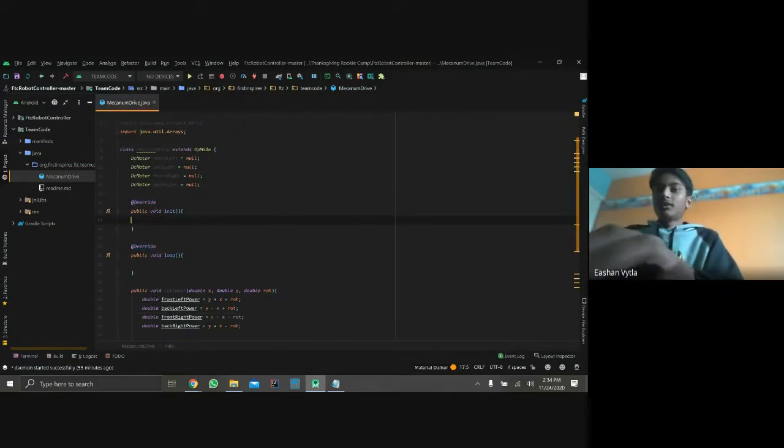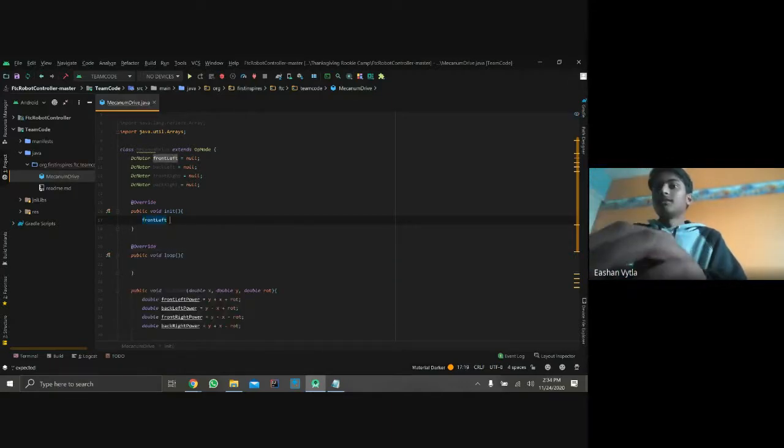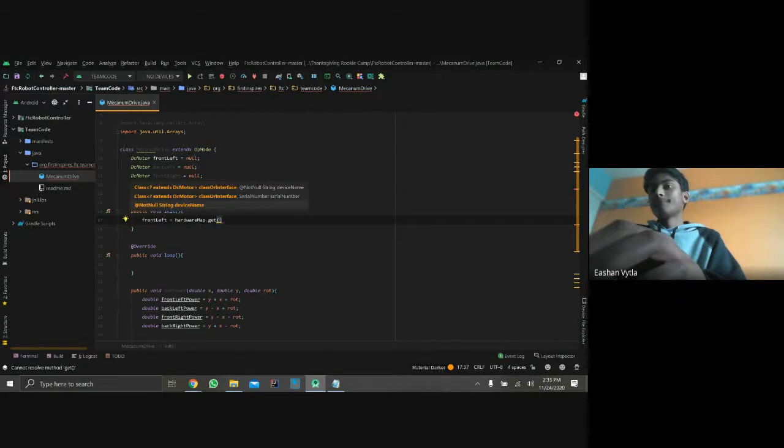Inside init, I'm gonna actually fill it up with something. Right now it's null. You don't want it to be null because when I use it in my set power method, it's gonna cause an error because it's null, and it's like you're literally telling me to do something on an empty object. So I need to fill it up with something, right? Front left equals hardware map dot get.